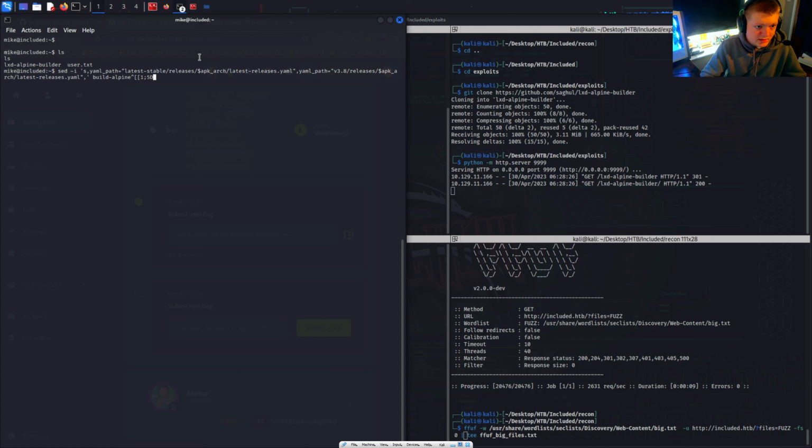You need to actually cd into. That's going to give an error. Cd into L. Oh, I don't like this terminal tool. Cd into LXD Alpine builder.